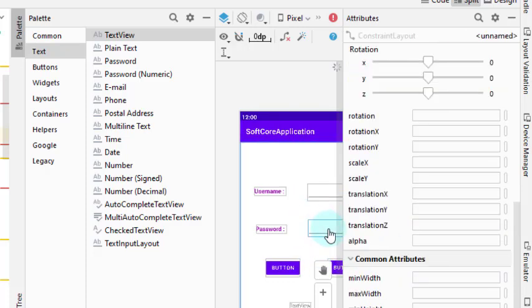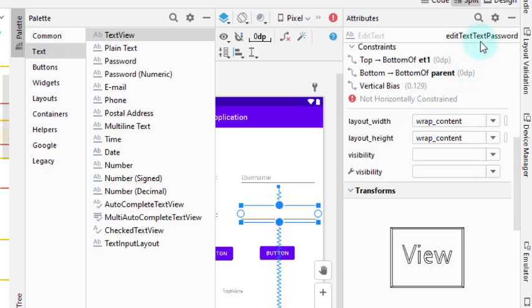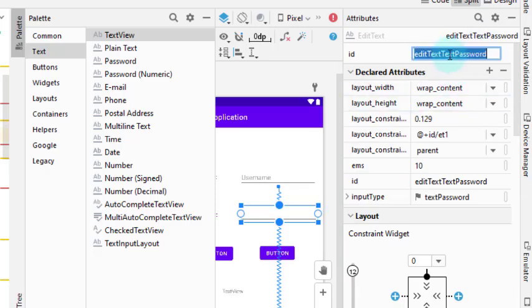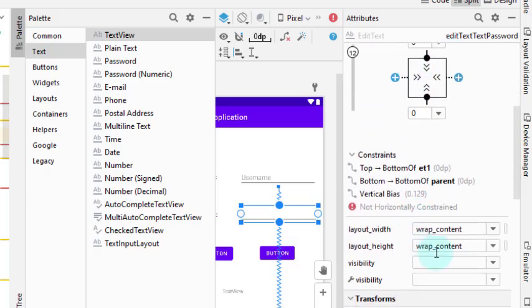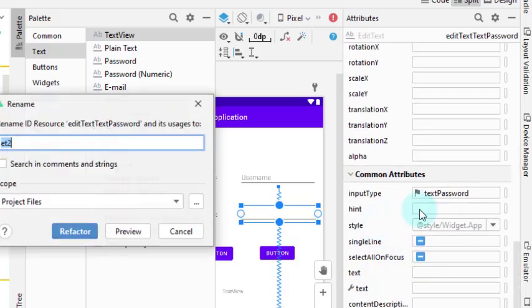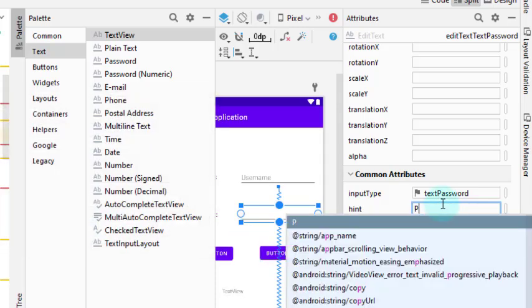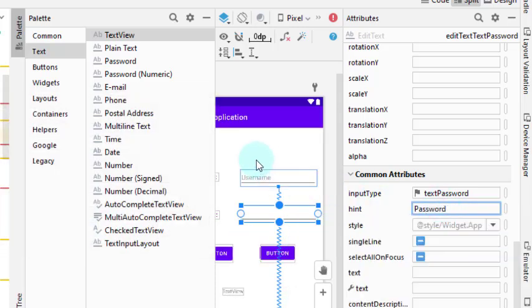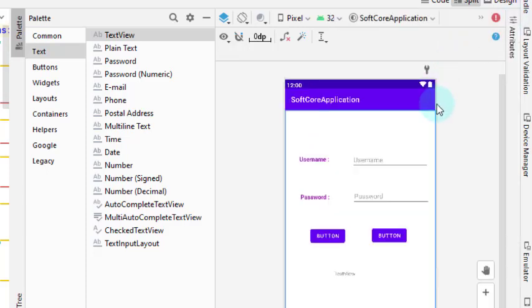The same way for password, ET2, and then again the text is entered by the user. There is a hint property. Refactor it and then write password here. Now, so username, password, and then edit text.